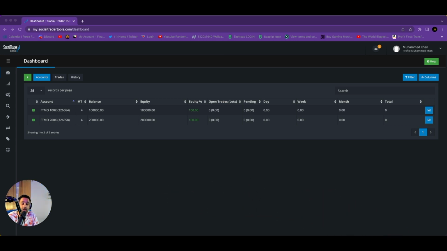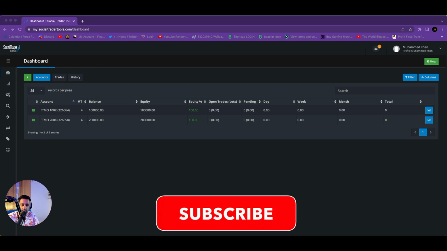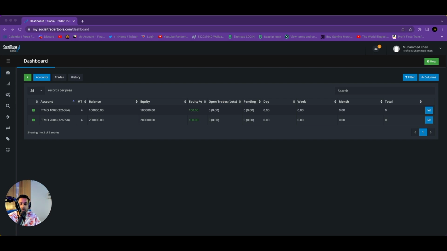A lot of you may be in this situation where you have one funded account and you're trying to go for the second one, but you want to have that laser focus on that one account, that one trade. When you place that one trade, it's going to copy over to the other one.